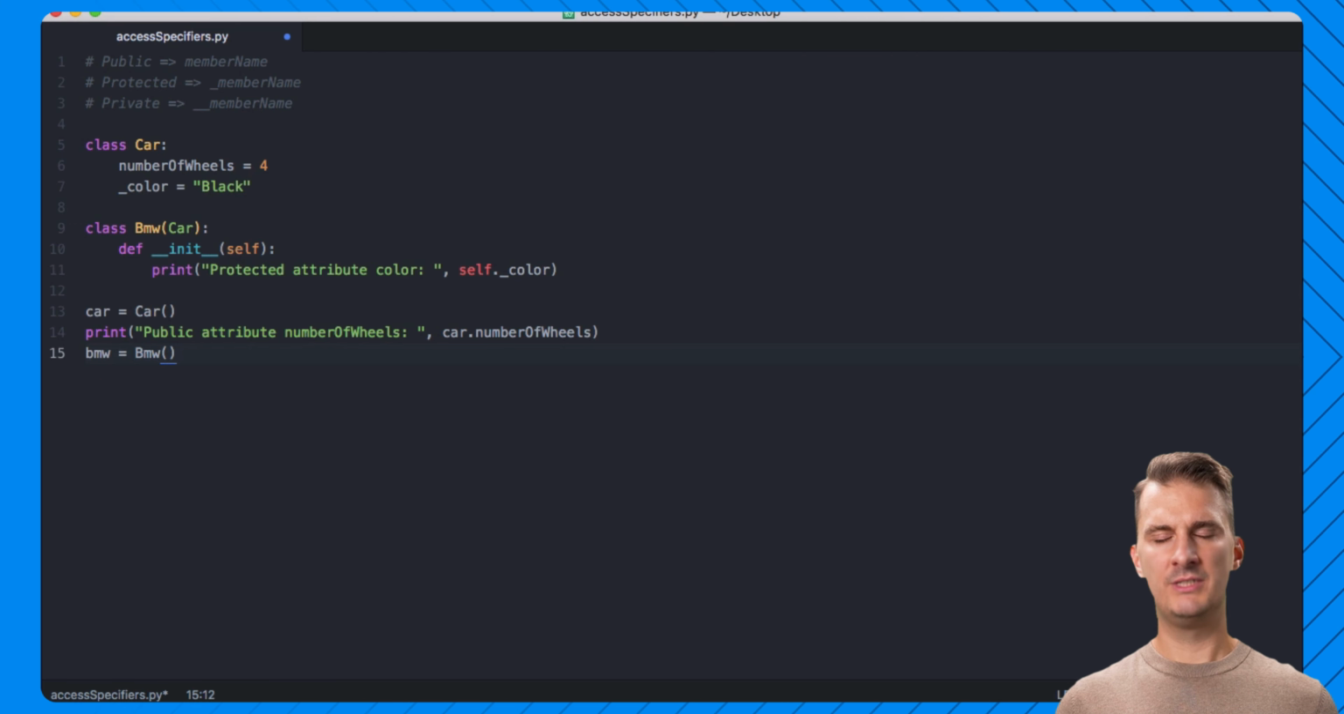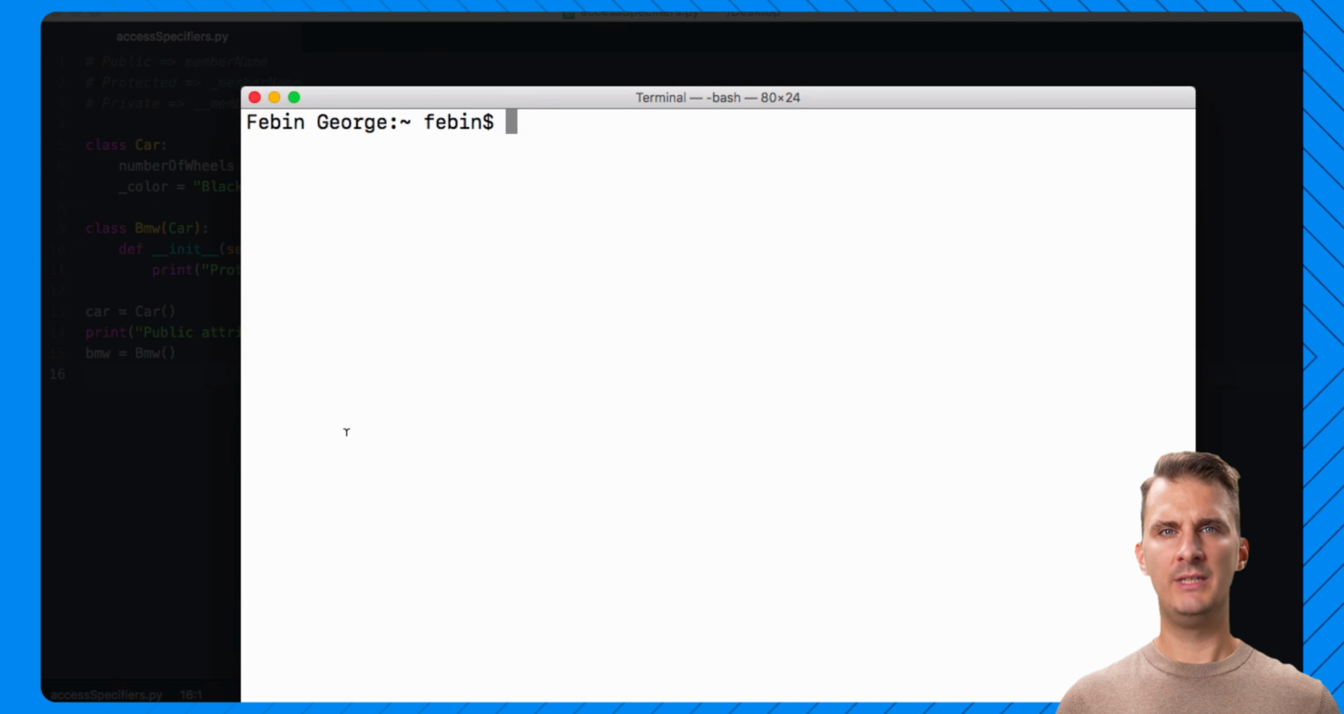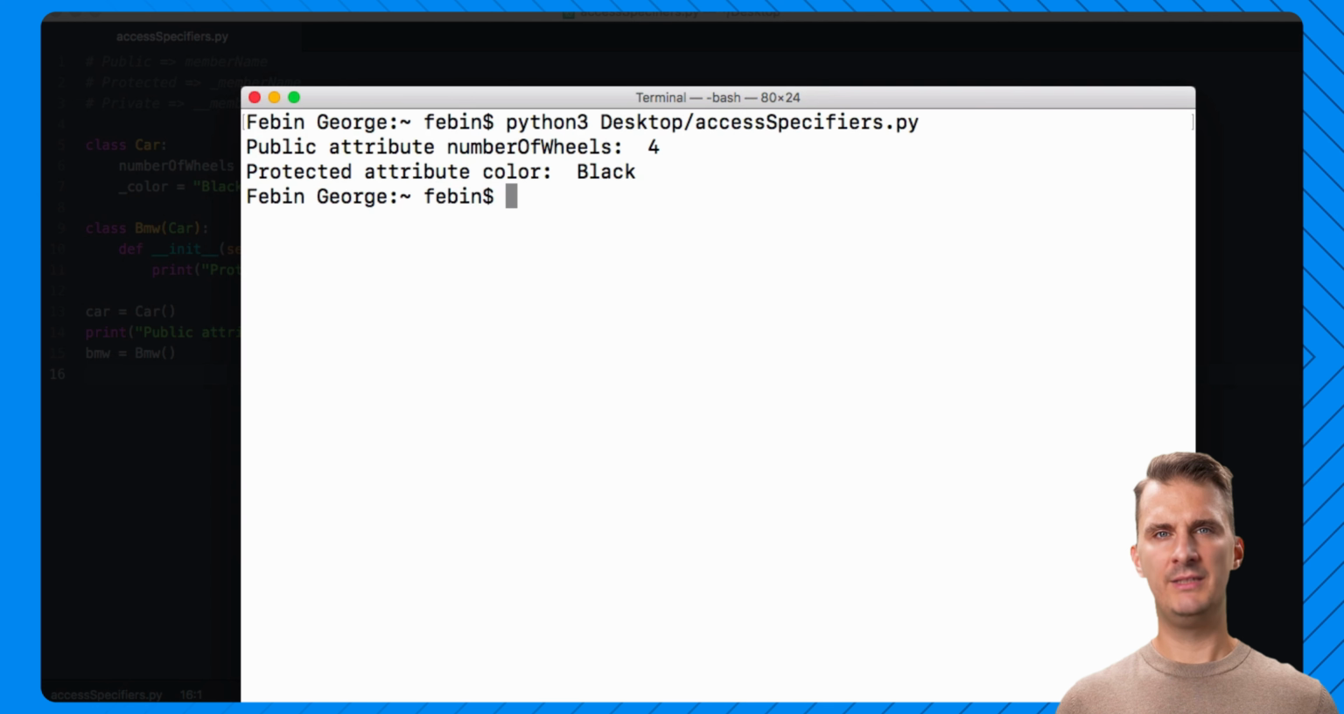on to creating a private attribute, let's save this program and execute this one to see if it is working as expected so far. So let's save this and open our terminal or command prompt and then execute it. I have saved it on my desktop as access specifiers.py. So now on execution, we see that both the attributes are being printed, which is number of wheels and color.